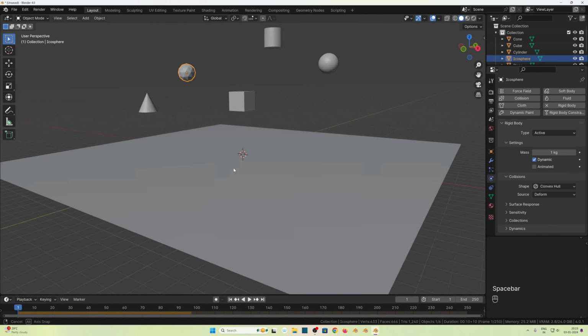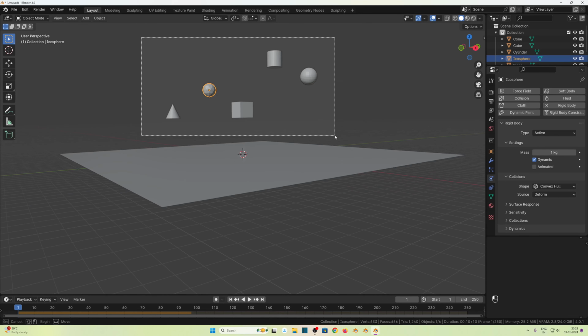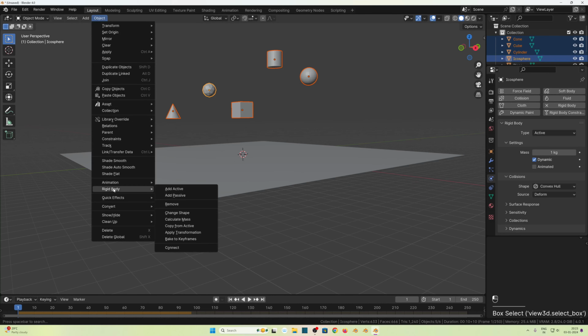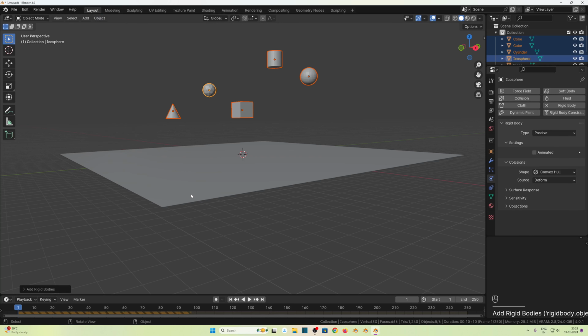Go to first frame. Now if I select all of this and go to object, rigid body, add passive. Now if I select each of them, you can see there is a passive rigid body applied to all of the selected objects. This will rewrite the active rigid body applied to it before.